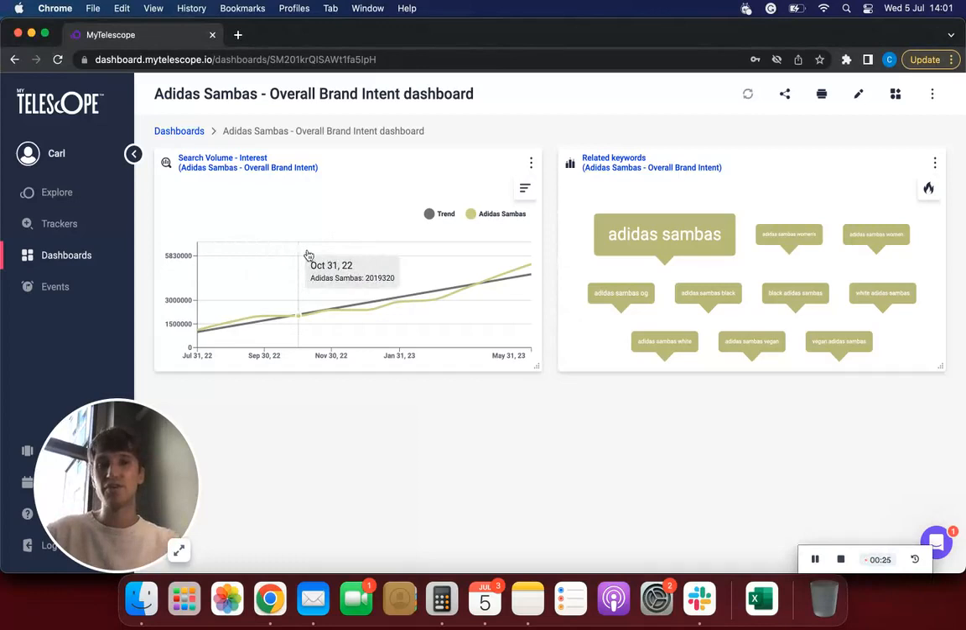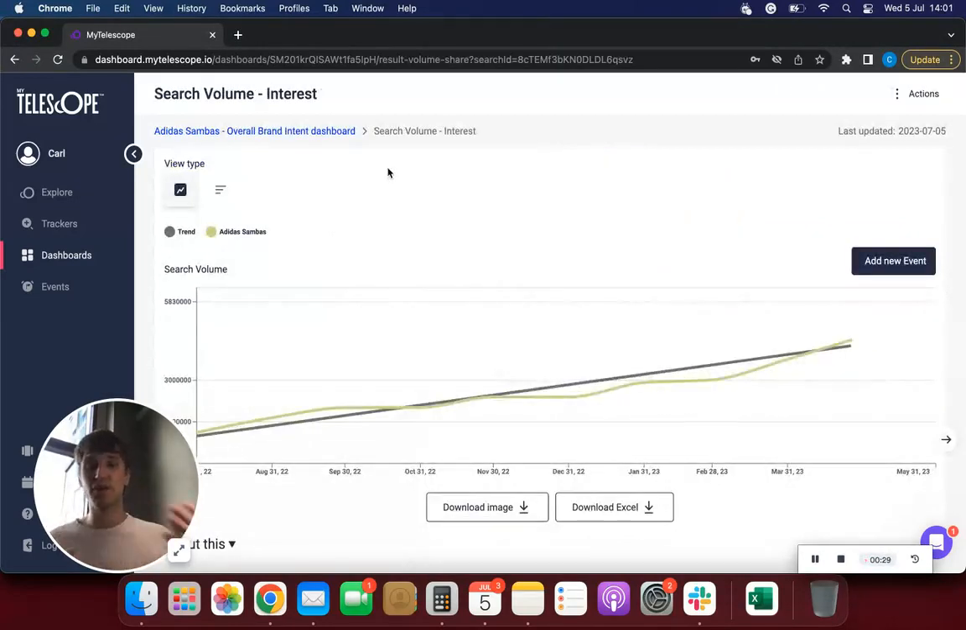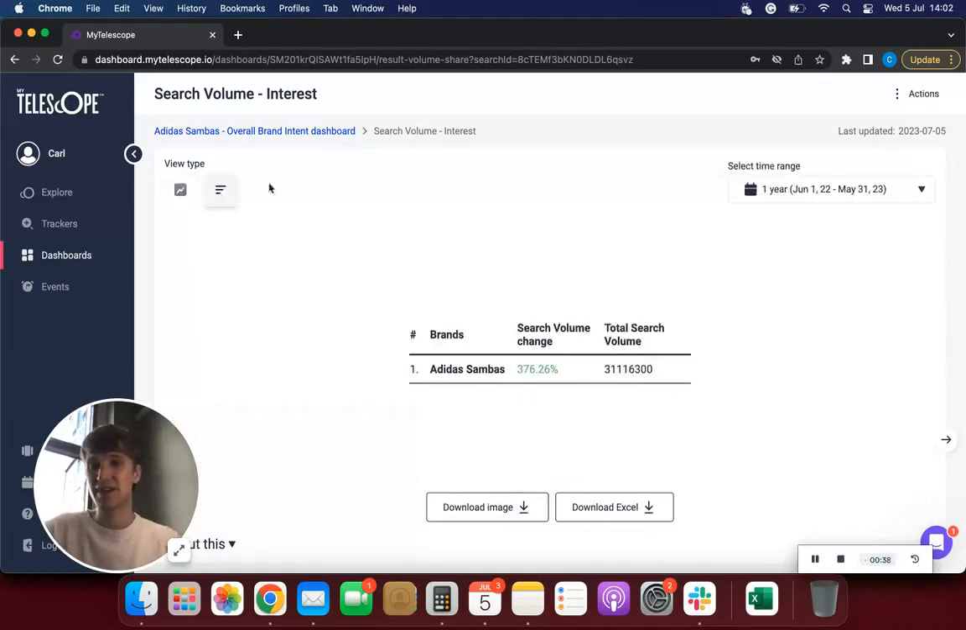You can start off by opening the search volume widget to see the trend for how intent has grown over the last 12 months. For Adidas' case, we can see it's a tremendous growth in trend over the year, which is great to see. You can also switch over to the list view to see the percent change here.